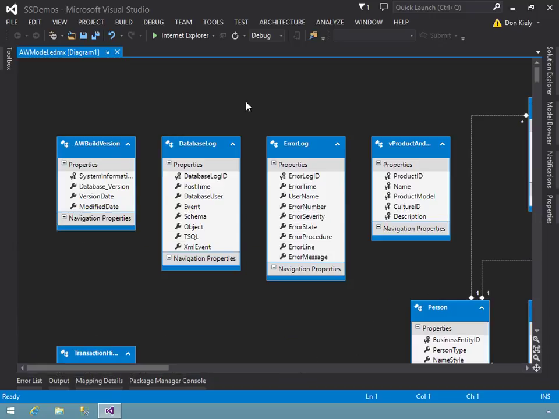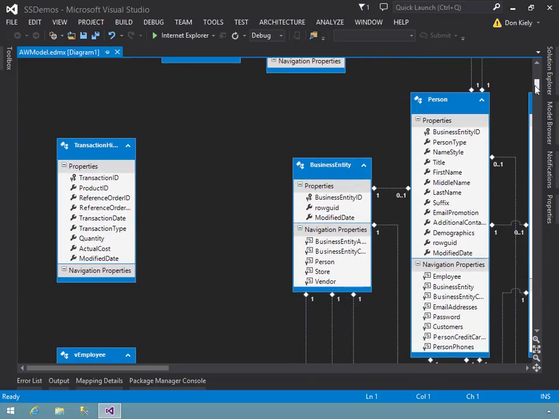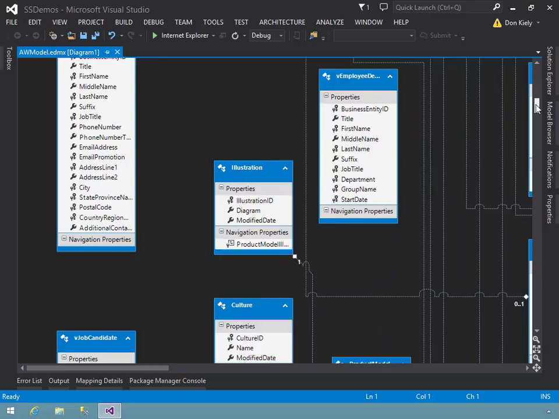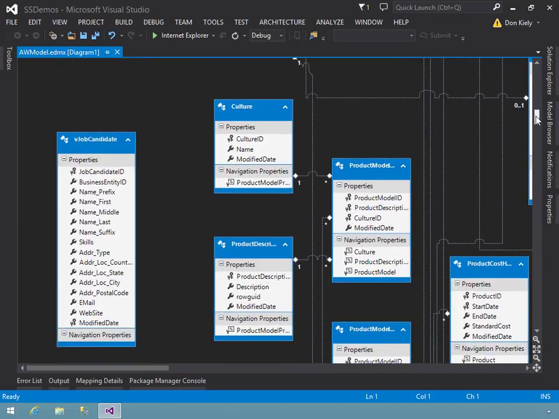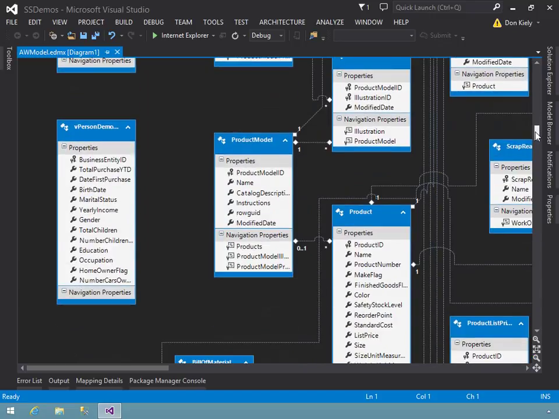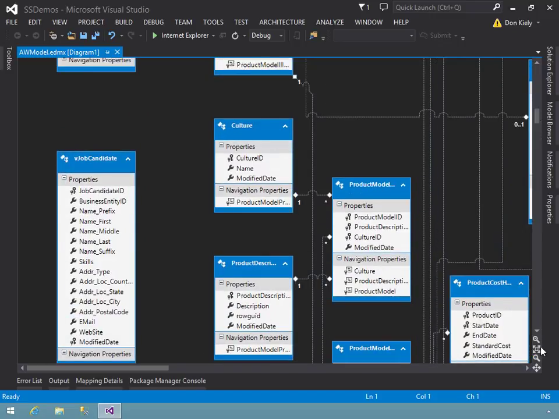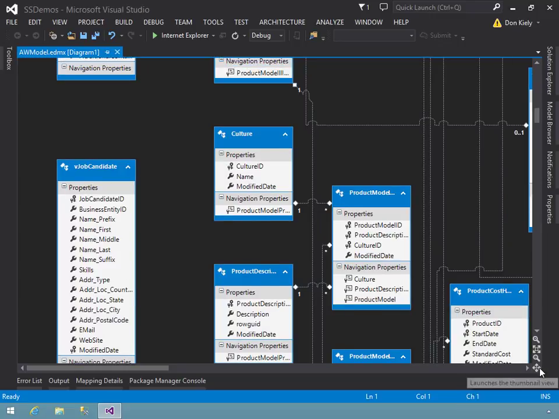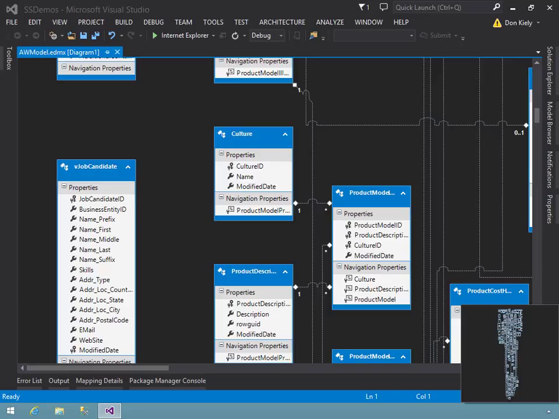Okay, so here we have the model. We have all the different objects. AW build version, that's a versioning table. Database log, error log. Here's a view. Views aren't connected by any relationships to any other tables or objects in the database. And then we have things like business entity and person and another view and illustration and culture and product models and so forth. So we have this fairly complex model. If I click on the icon right down there, that's a small little picture that lets you navigate around that structure, but it shows just how many objects there are.